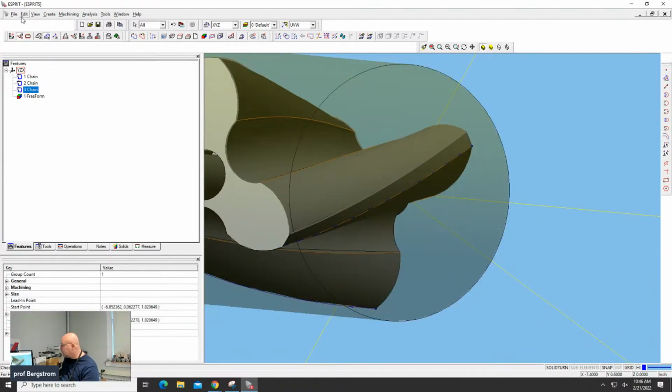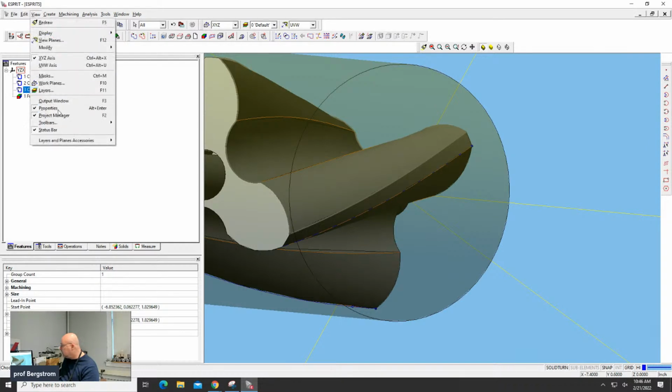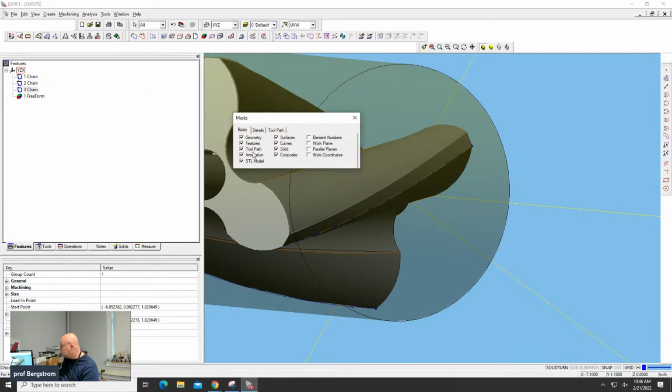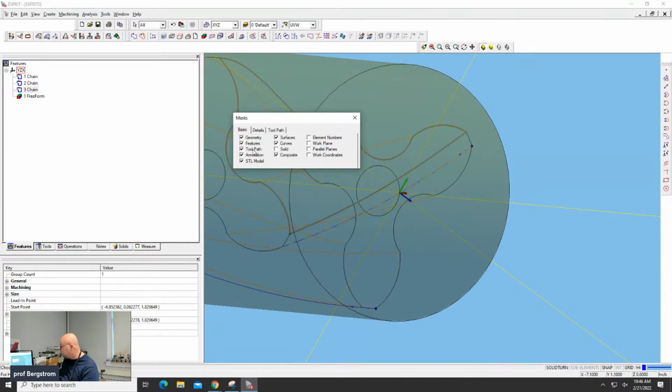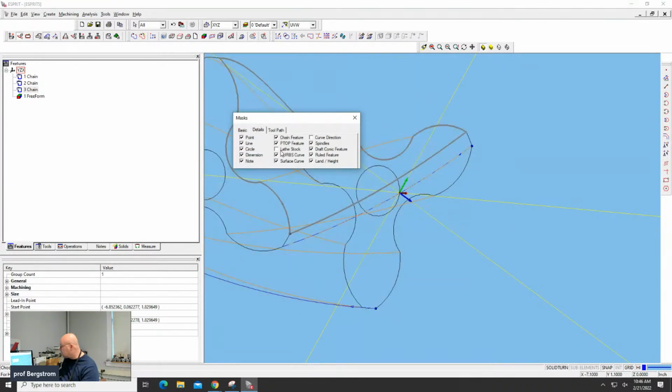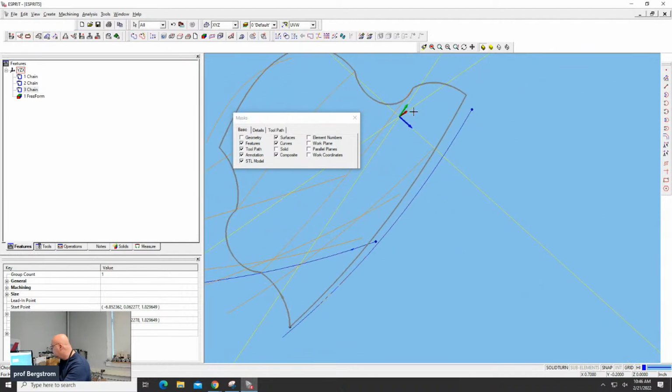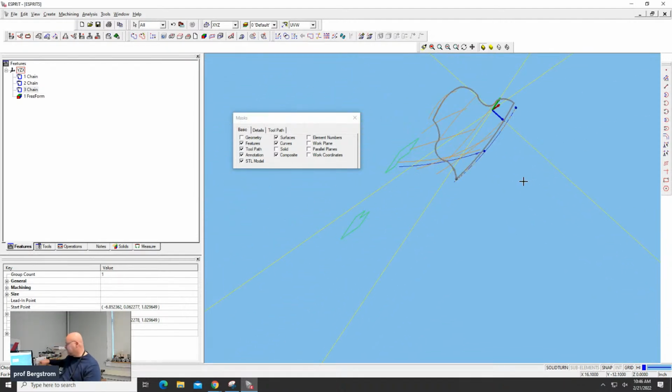If we go to view, masks, turn off the solid, turn off the lathe stock, turn off the geometry. Sometimes you need geometry for stuff, but it's a pain when it's in the way and you can't see what's going on. And let's turn off that other toolpath. I thought I deleted it. It must be the freeform feature it's showing us. Anyway. So that's a chain that defines the edge of what we want it to do.